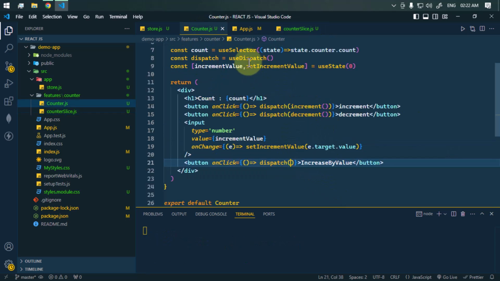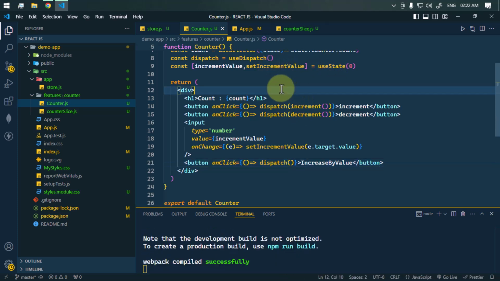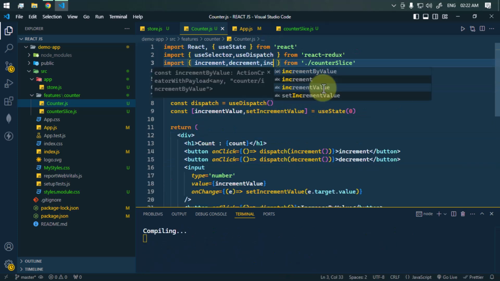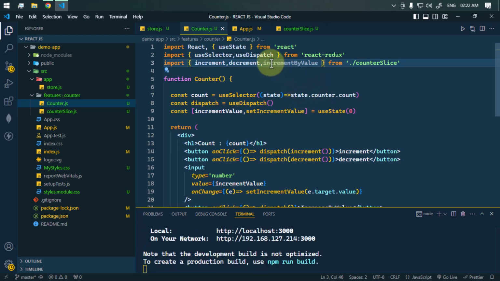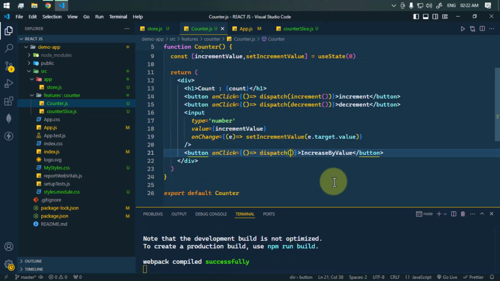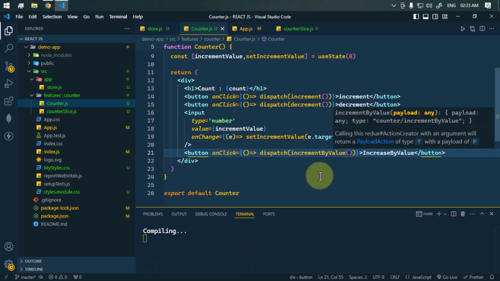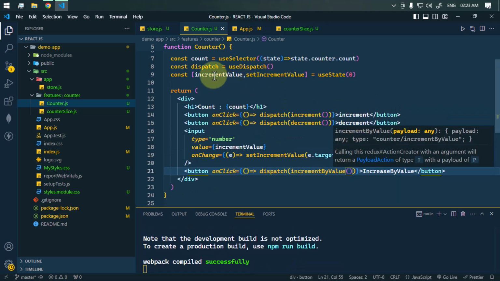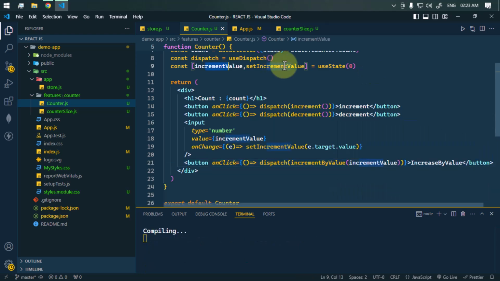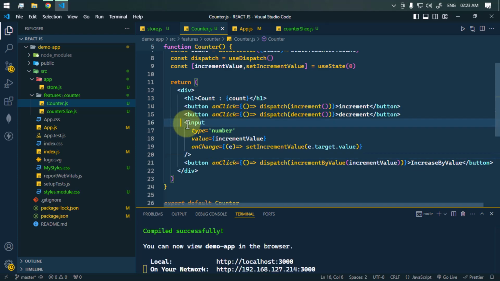In the counter.js we have to import that. So here we're gonna import incrementByValue. Now we can use that action. So here on click of this button we're gonna dispatch the action incrementByValue, and here we can pass the payload. So here we're gonna pass the payload incrementByValue, which is the local state that we have created to keep track of the input field value.